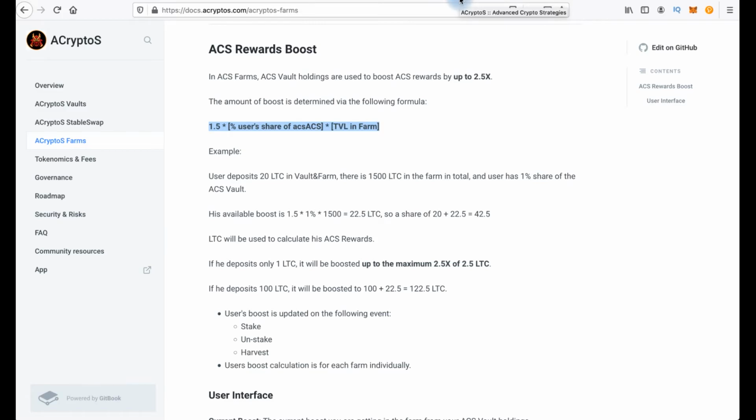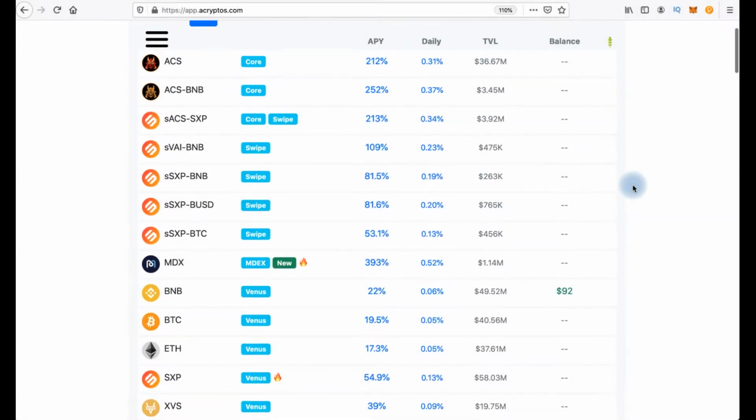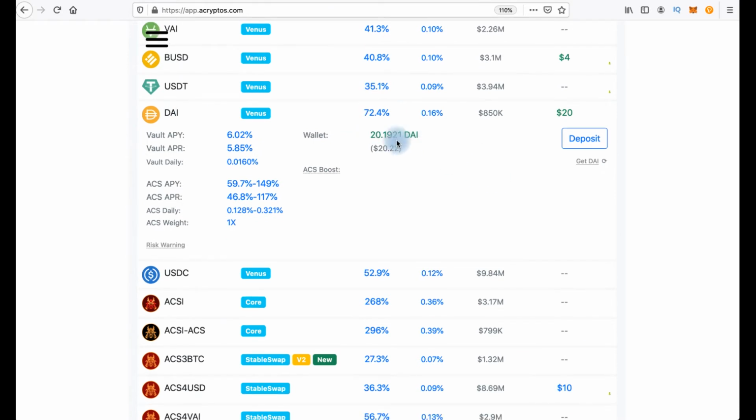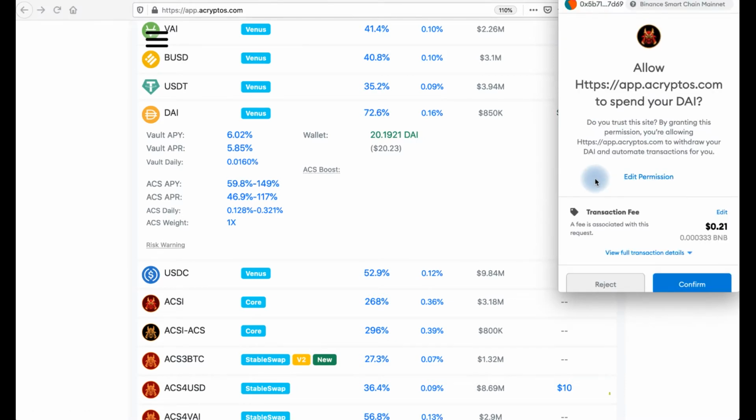Let's go back to Acryptos. Let's choose some pool, for example DAI. Here it shows how much DAI I have in my wallet. Let's move on to the mechanics of actions. To add this DAI to this pool, we need to click deposit, select the amount, in my case it's maximum, and click deposit. Now we need to give the transaction permission for the contract to interact with our wallet.